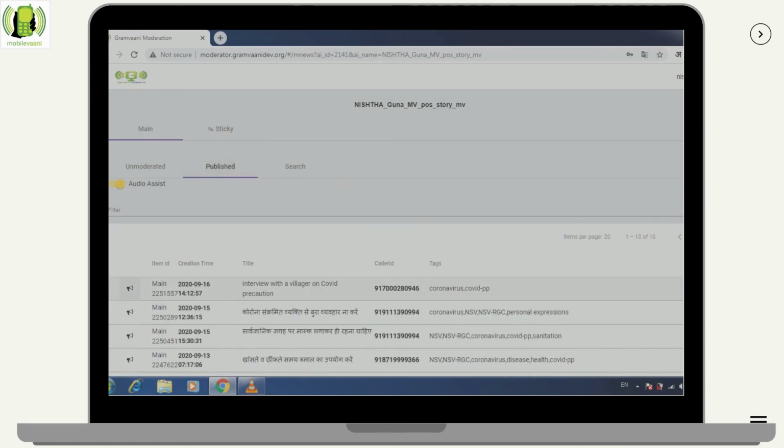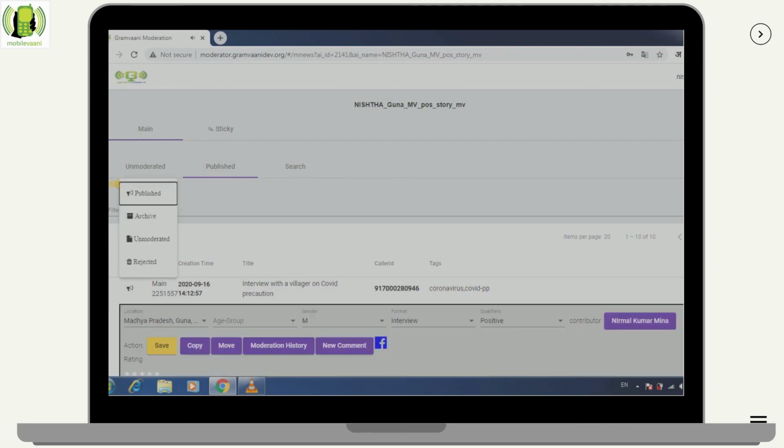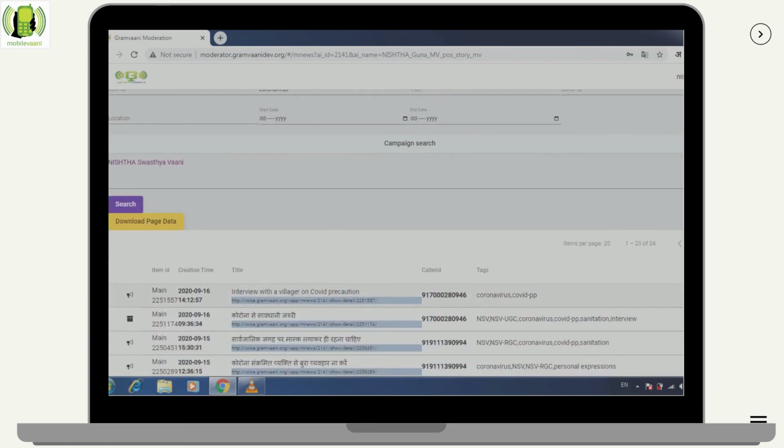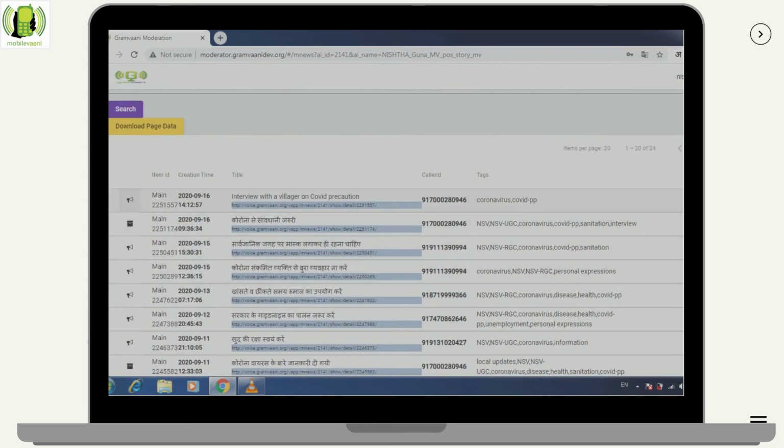If you find any content or item which is not relevant anymore, then you can archive it. Archived items will not be available in the Publish section, but you can find them through the search option. Please log out after you're done with moderation.